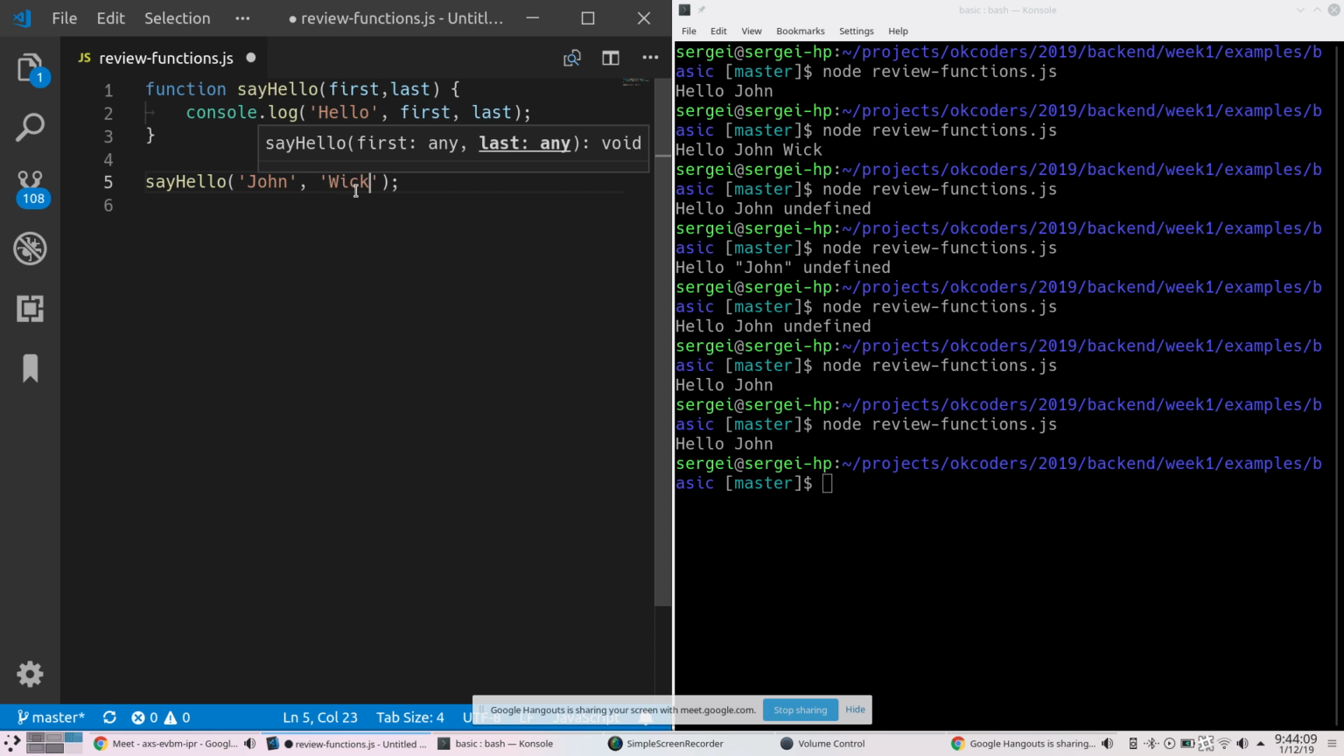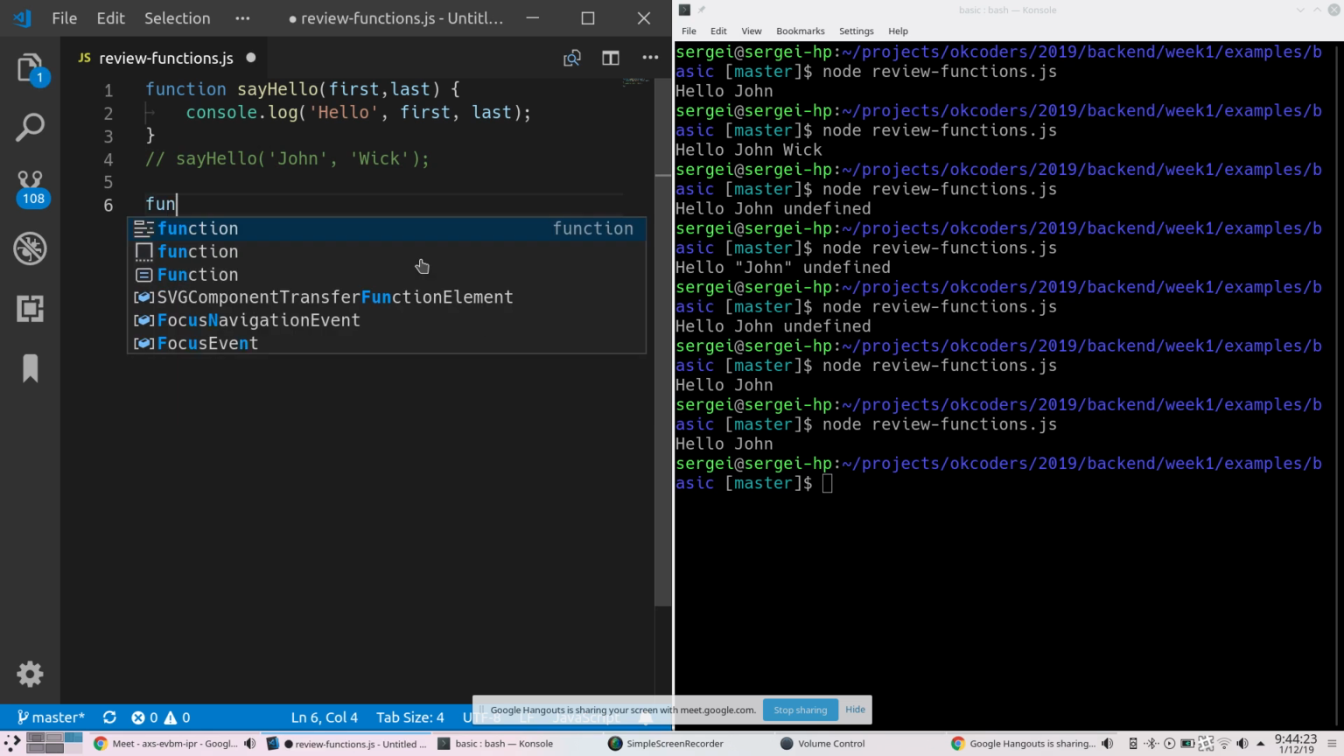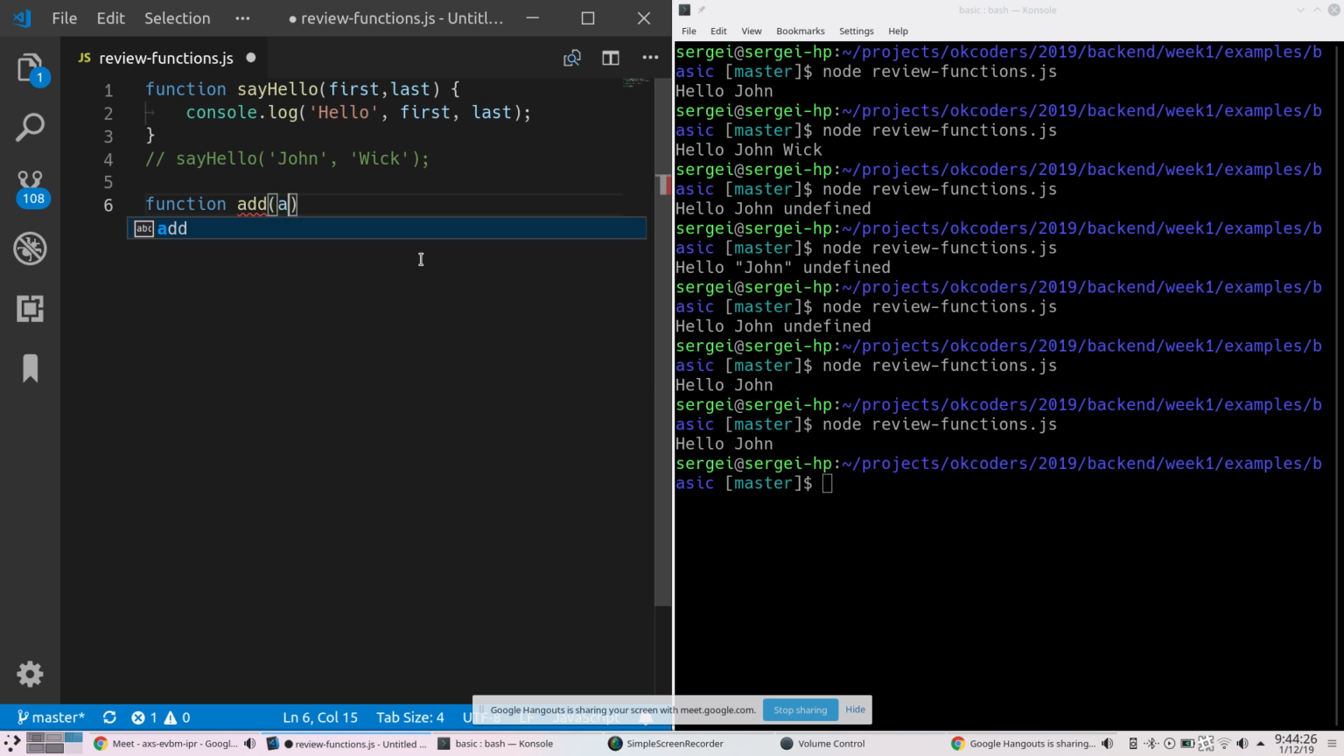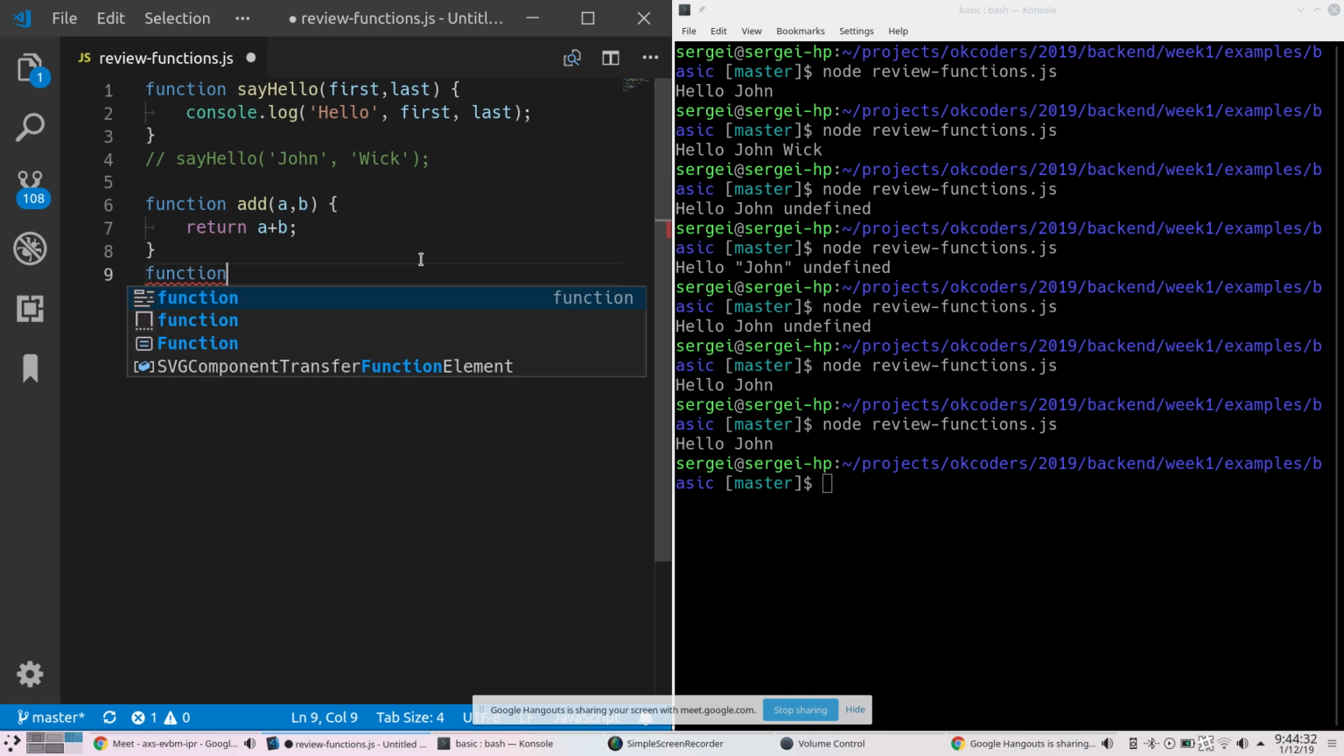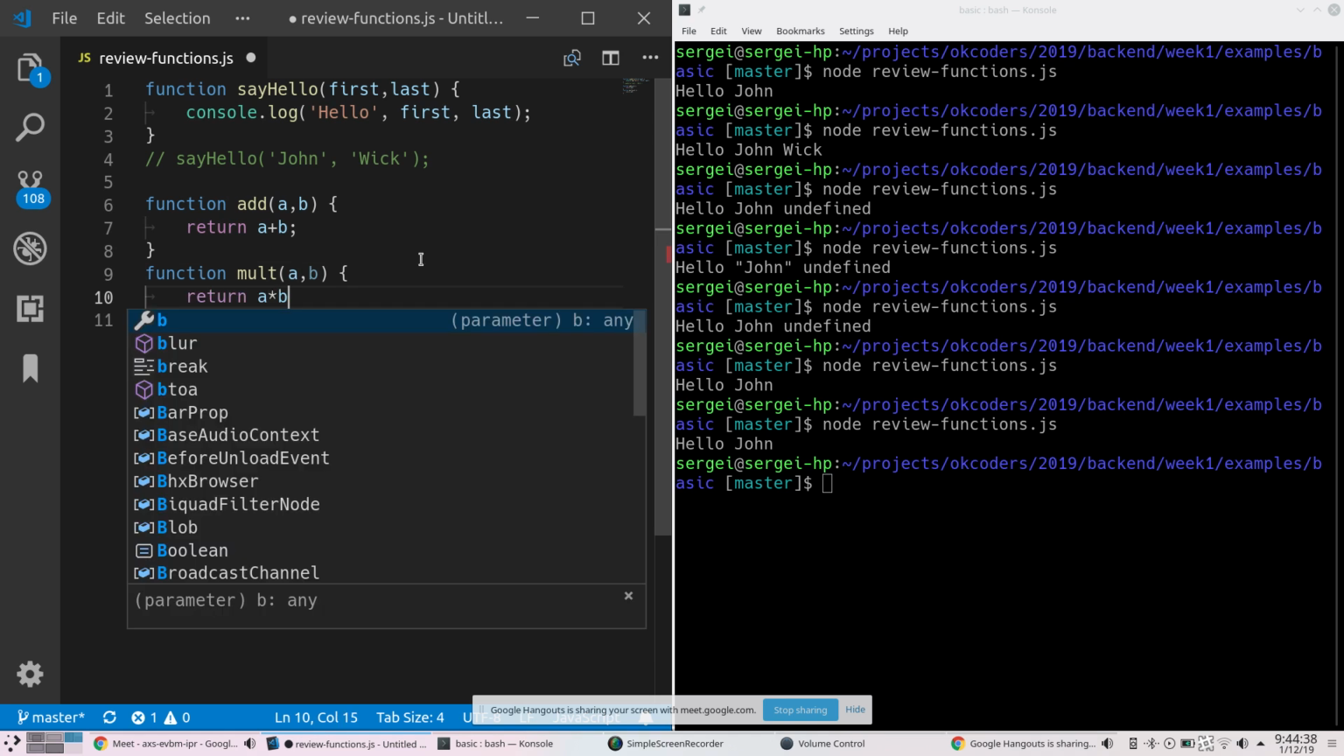Are you guys good going further here? We'll just keep going and do more examples like this. Okay, that was our say hello example. Let's do a couple composite functions now. Here we're going to do our add, where we return a plus b. But now I'm also going to do another one called multiply, which returns a times b.